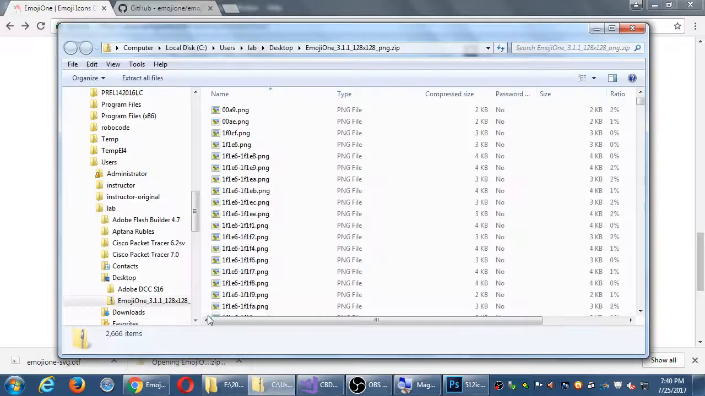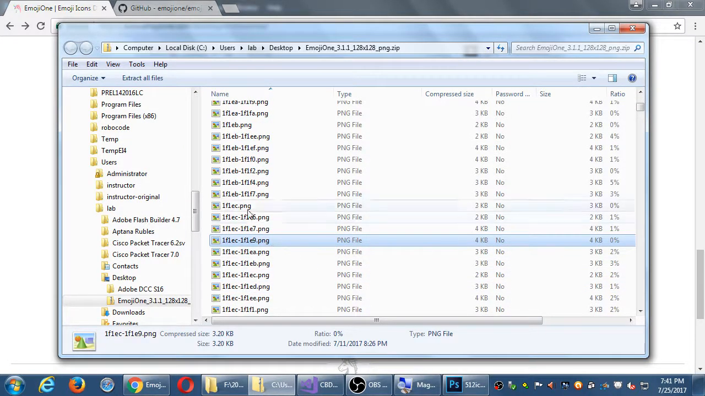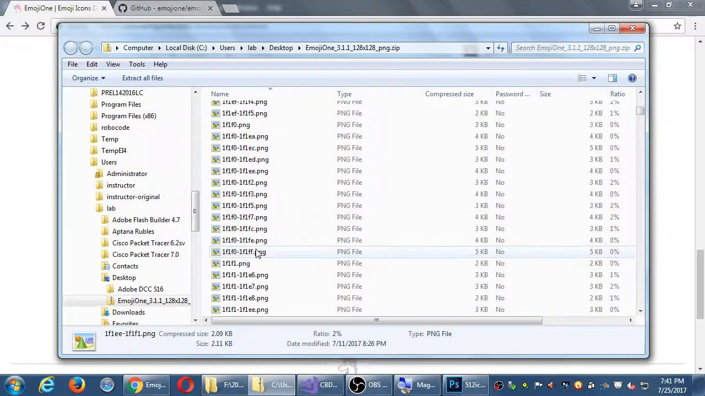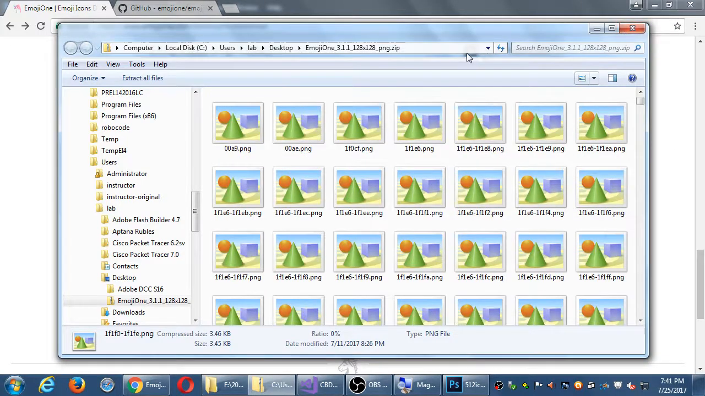So that gave me a zip file with 2,666 individual icons with no easy name to know what they are. You can't read that? Well, it is a hex number, but what is that? Is it a man with a hard hat? Is that a mermaid in the ocean? Is that a salad? You can probably change it to large icons. After you unzip it, you can then probably actually view them.